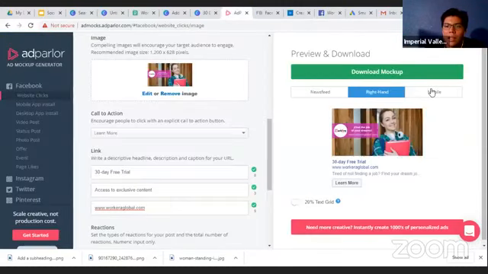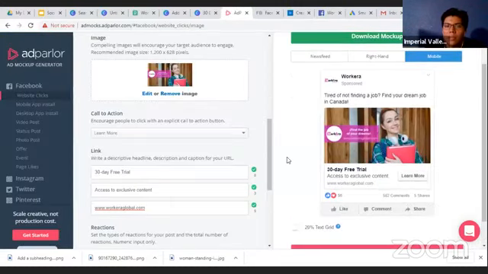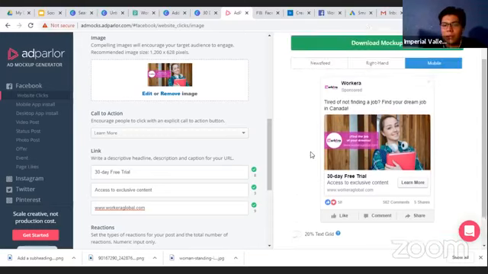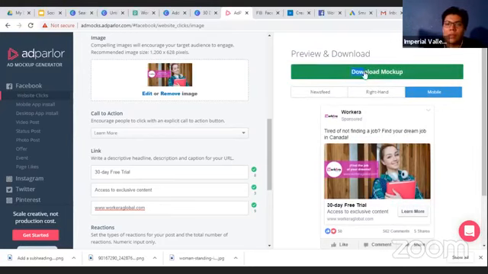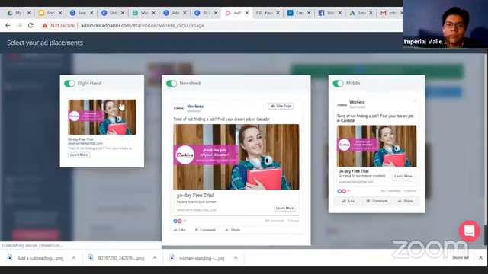Okay, and how it's going to look on a mobile. So this is why the ad size is very important, because if you use, for example, an image that's too big or too small, once it adapts to a different format, it's not going to look as attractive. Okay, just download the mockup. There you go.